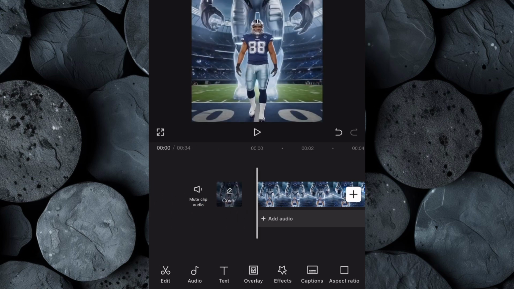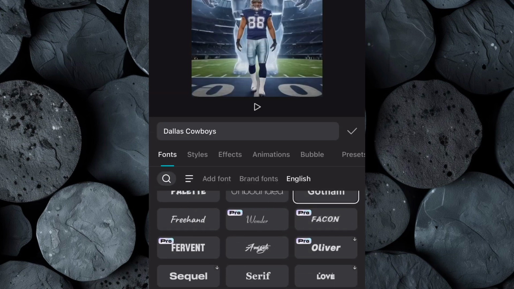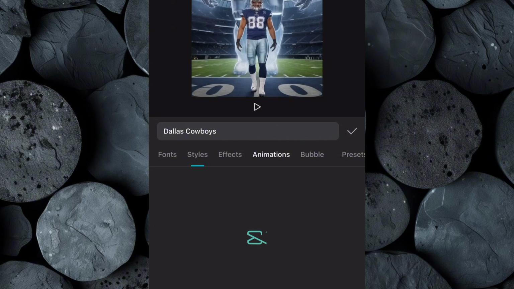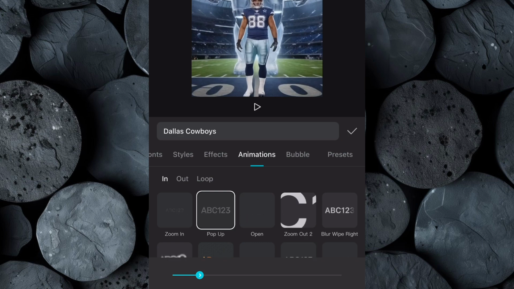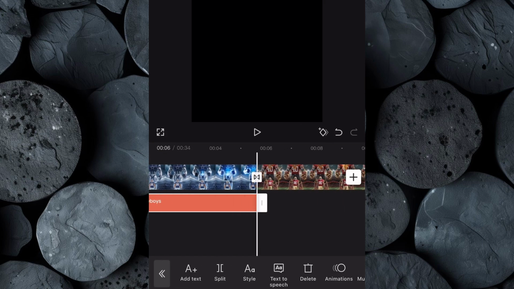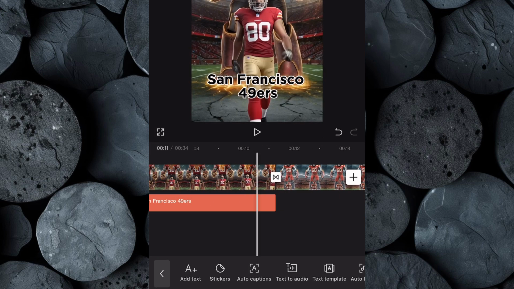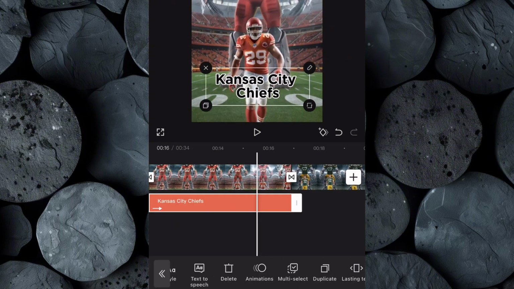Next, we'll add text to label each team so viewers can instantly recognize them. Click on Text, type in the team name, then customize it by changing the font, color, and size to make it bold and eye-catching. To make it even more dynamic, add an animation effect to the text. Once you're happy with how it looks, drag the text across the entire duration of the clip so it remains visible. Repeat this process for each clip, labeling every NFL team featured in your video.